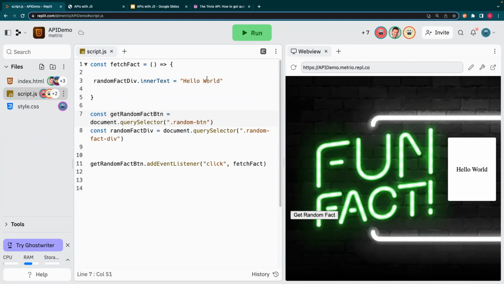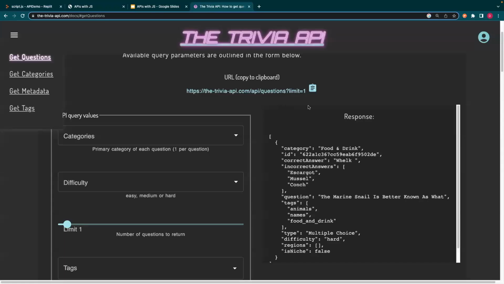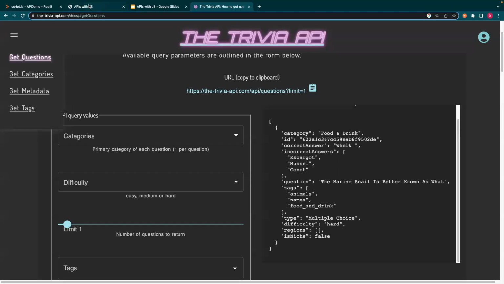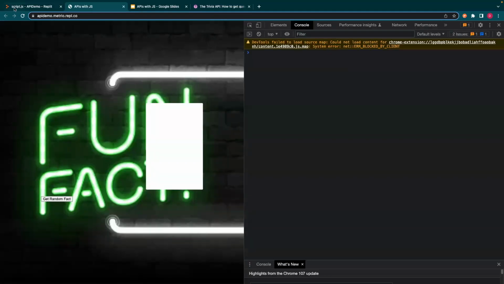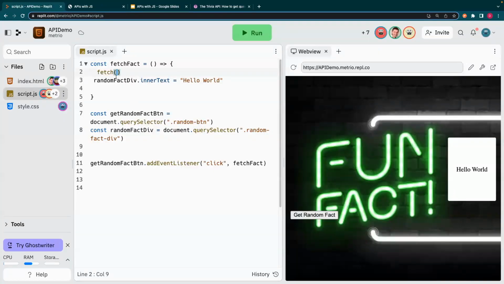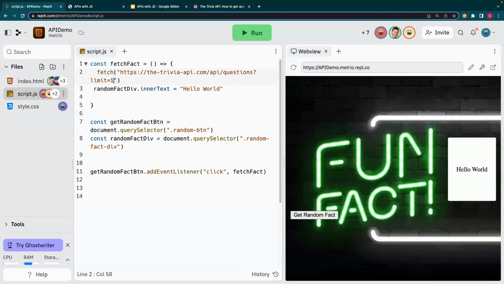So right now, this is what I have going with inner text. But now you want to make this fetch call, right? And that fetch call we want to do is with this API URL. We want this to give us a random question and a random answer so that we can give you a random trivia fact. So we're going to put the URL in here, which goes right to the API. It's going to make a request.